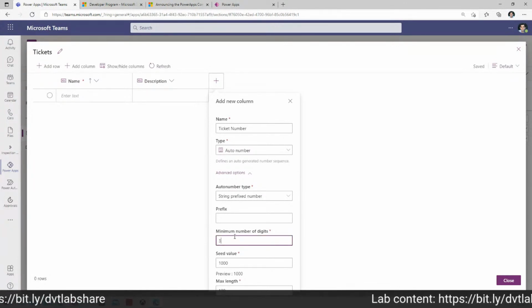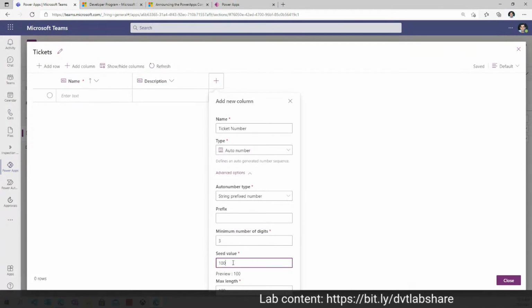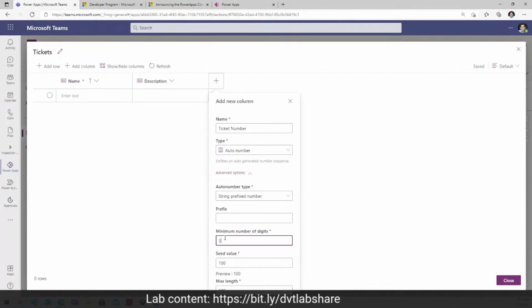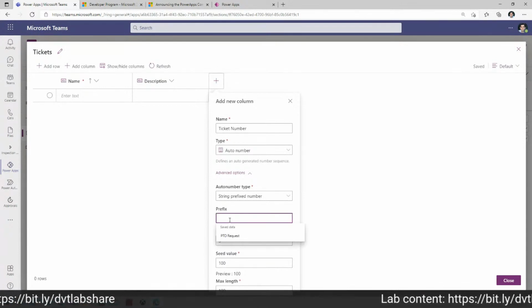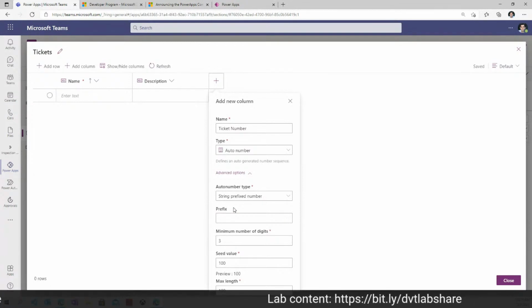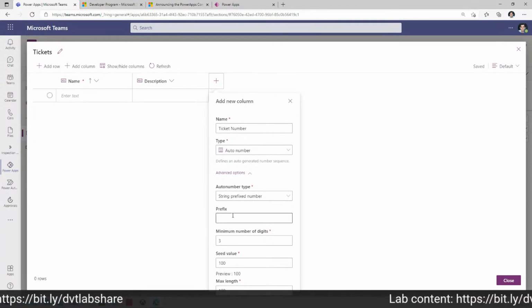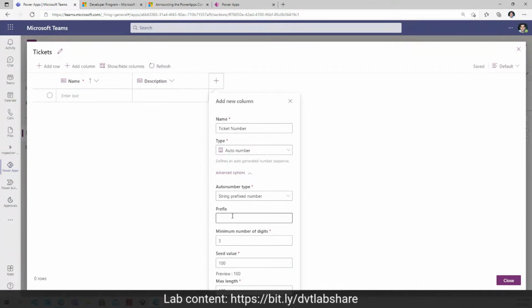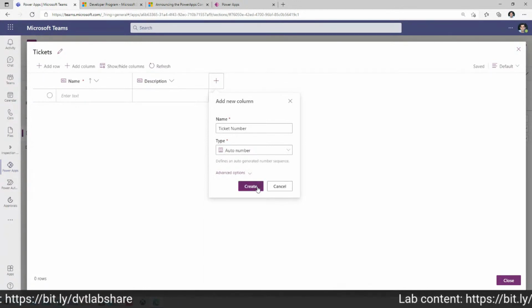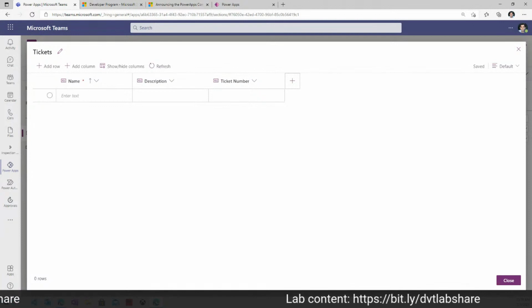I can change this. I can change this to 3 digits and maybe start from 100, right? I can define what's the max length. I can make a lot of changes here and even prefix certain IDs associated with my tickets. For example, I want it to be prefixed by ticket and then the number. I can easily do that by adding the text right here. So you can make those changes right here and you can start seeding your numbers. Once I'm done with this, I will click Create. So I've created a column called ticket number, automatic number generation.